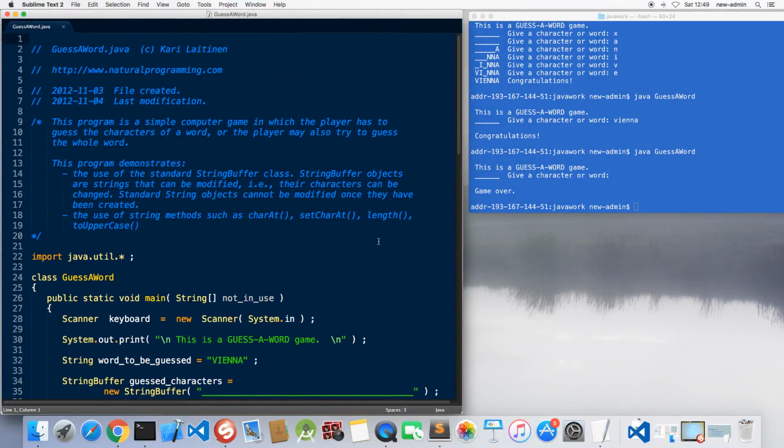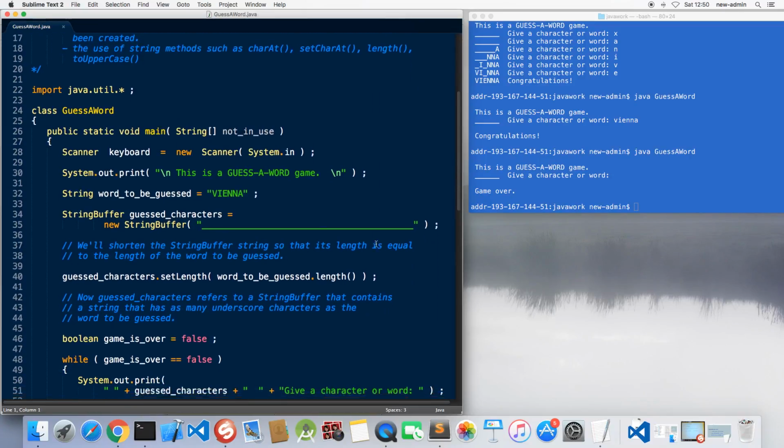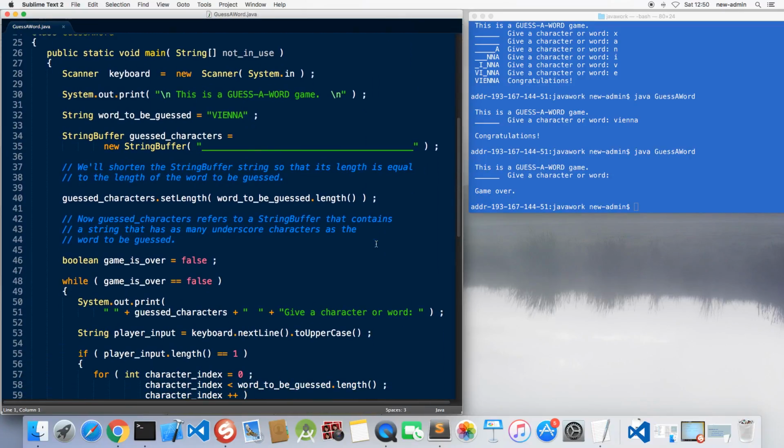So I have it here. There are again some comments at the beginning of the file, and then there is the main method. In this main method, there is this string word to be guessed, and its value is always Vienna. At this point this is a little bit stupid game, because you always have to guess the same word. But when we do the exercises related to this program, we can modify it easily so that there will be more words to be guessed.